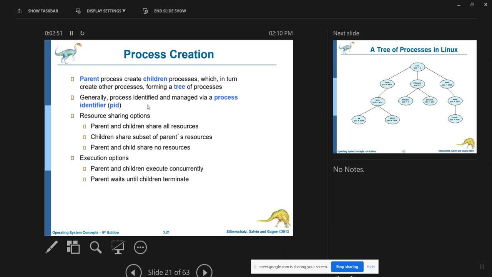So every process has a permanent ID from the creation of that process up to the termination of that process. That is called a PID.